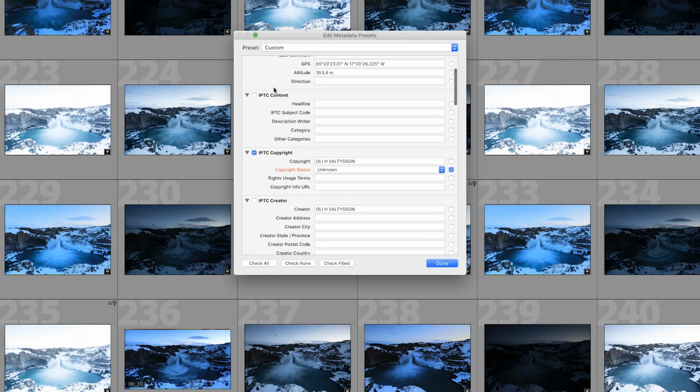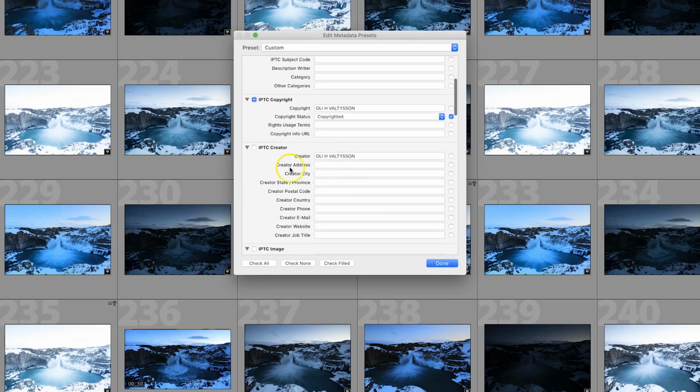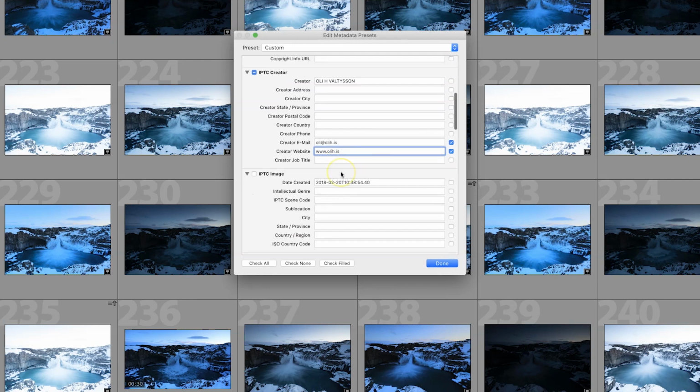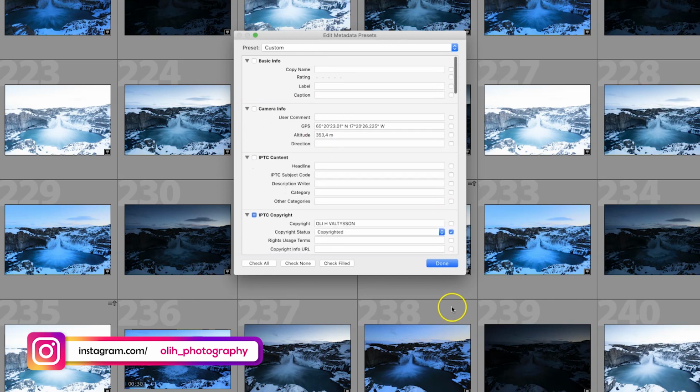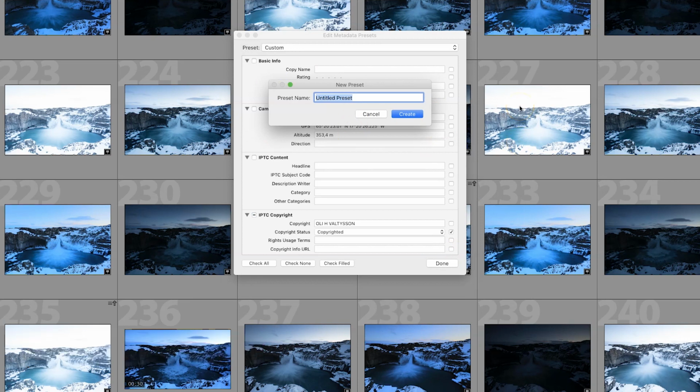I would do this copyrighted, Ola Heights Valtison. If you want to have all this info, it doesn't really matter, but I'm going to put some info, give them what you want to give, and then just hit done. Save as, and I'll just write one, something like that.